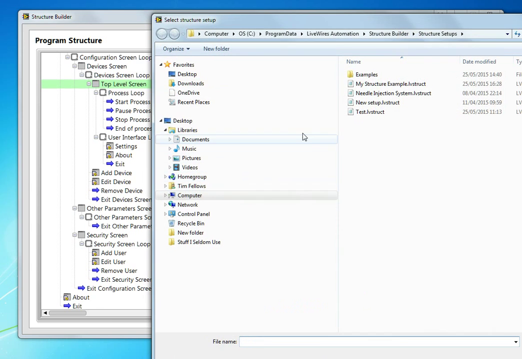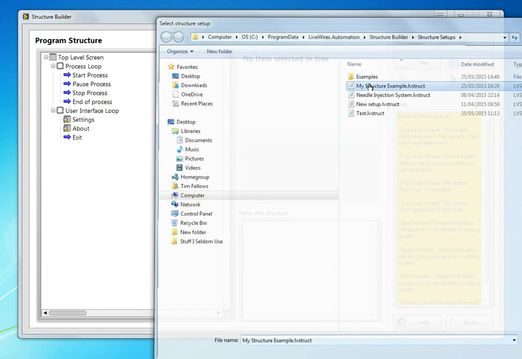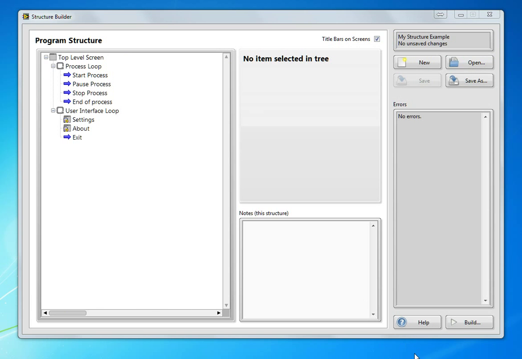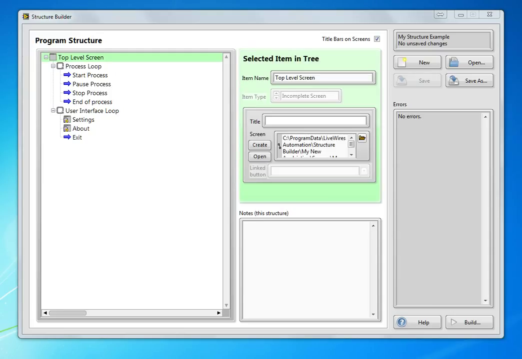I'll just reopen the structure that I created just now. Finally, a note about using VIs multiple times in your hierarchy. You can use complete screens and action VIs multiple times with no problems. With incomplete screens, though, we need to use a little trick.